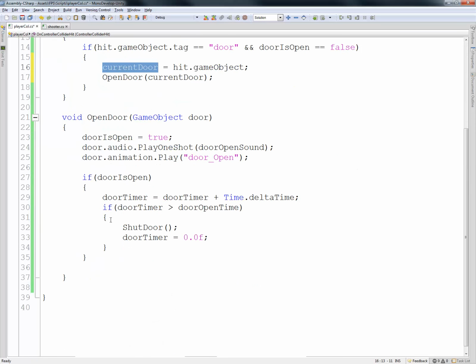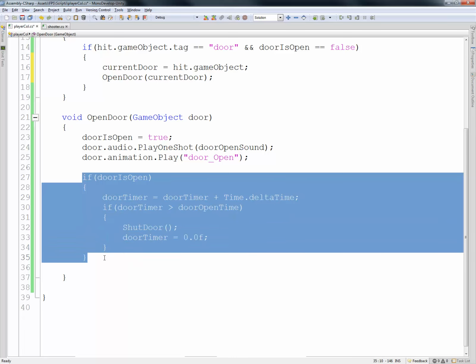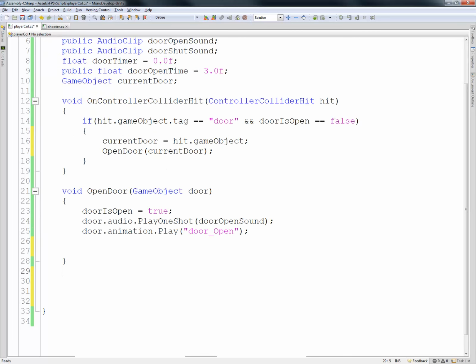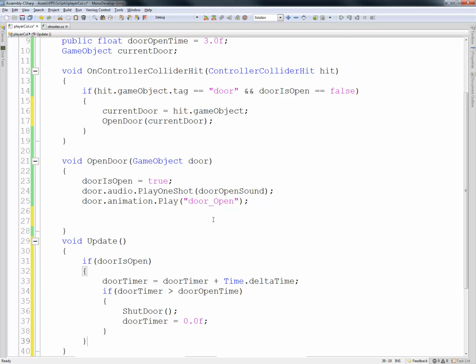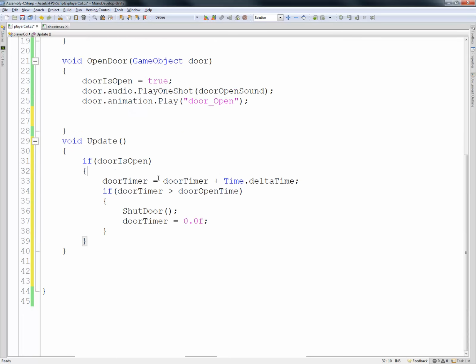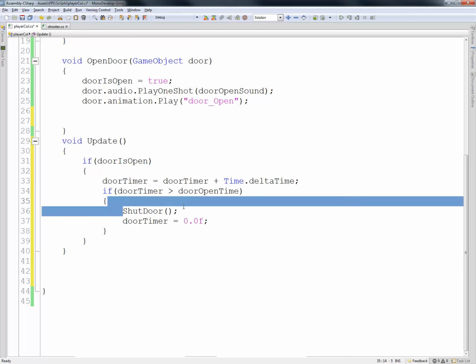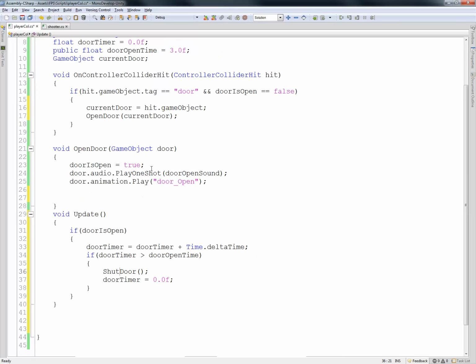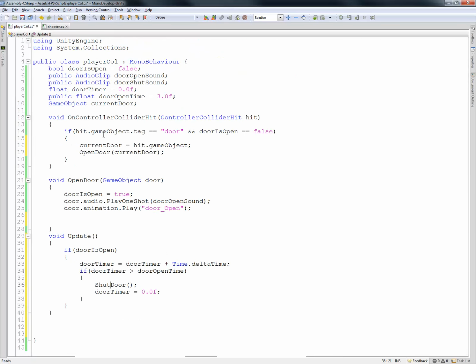And then what we're going to do is highlight this whole if door is open thing here, and I'm just going to cut that out, and I'm going to call up void update, which runs every single frame, and I'm going to plug this in there. So now every single frame it's going to check if the door is open, and if it is open, it's going to look for shut door, and it's going to set the door timer to 0. So let me zoom out a little bit, and you guys can pause the video at this point just to look over this code.